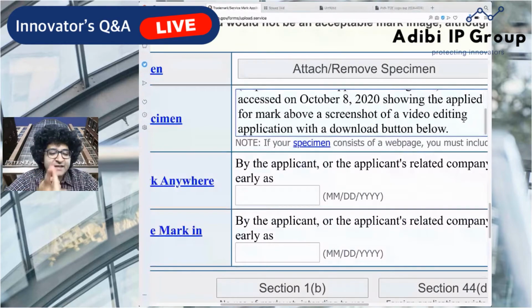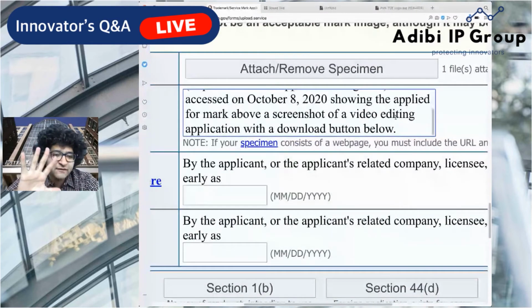So one, it tells the examiner, hey, look, this is a customer-facing screenshot where the user sees the mark and then sees the goods. So in this case, downloadable mobile application for video editing, and then also provides a means for the user to download the mobile application onto their phone. So that's really, really important.